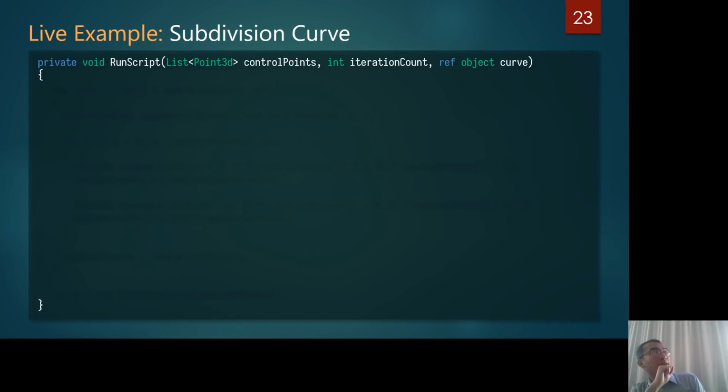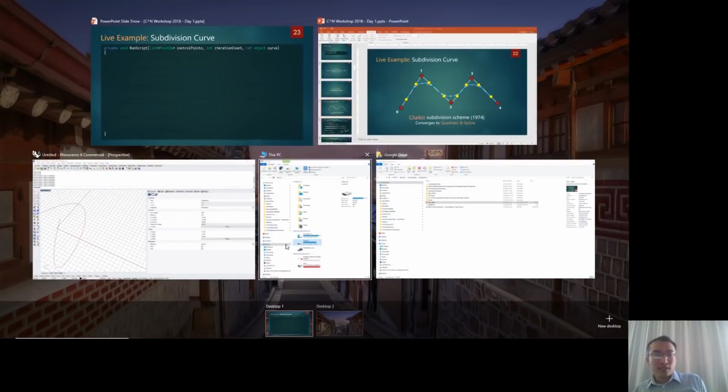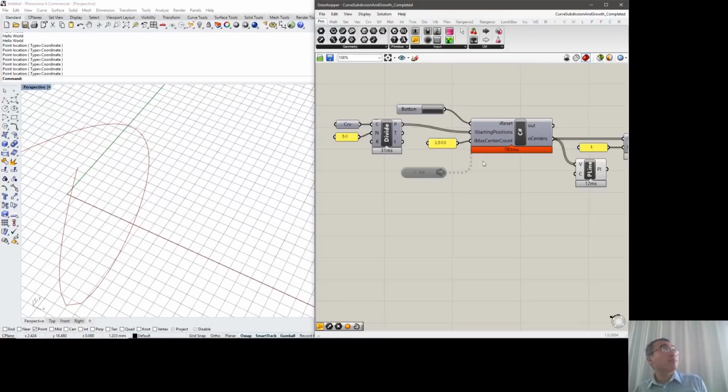Okay, so this is how we implement it. Let's create a C# component. By looking at this, you should be able to create a C# component by now with the input called control points of type list Point3D. So type is Point3D, and access is list access, and then an integer called iteration count. And the output is just called curve. So let's do that very quickly in Grasshopper.